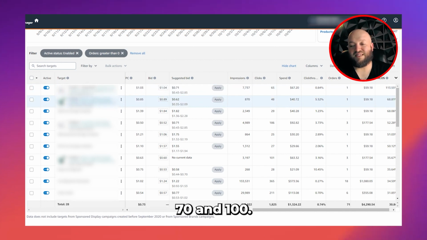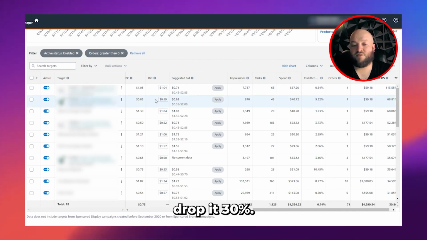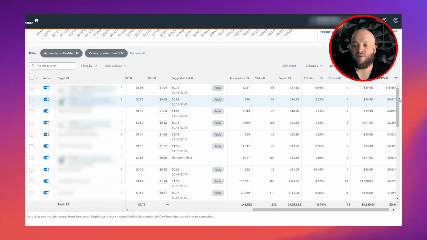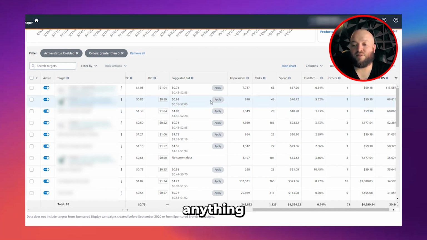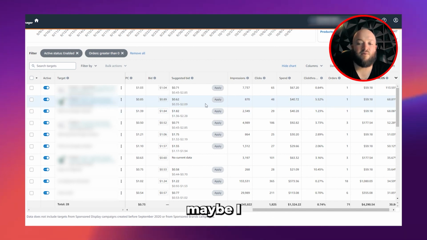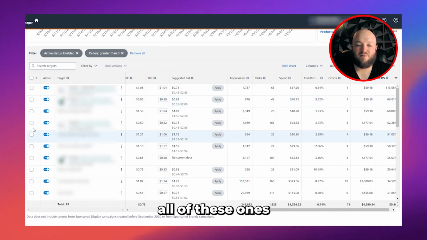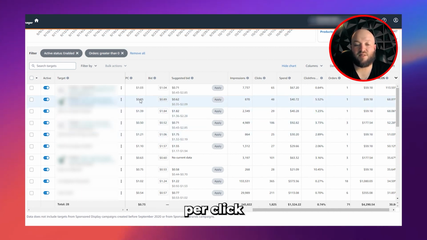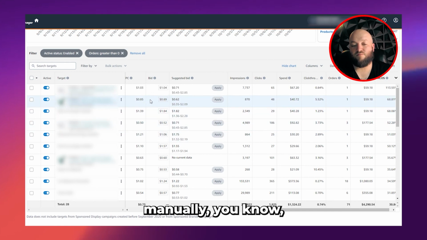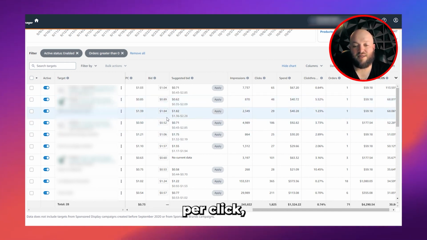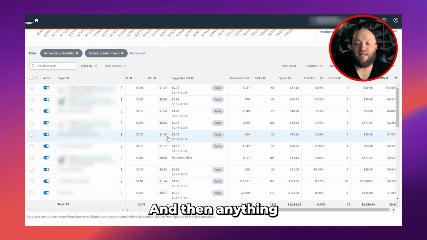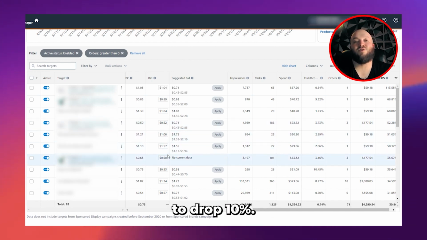And maybe anything between 70 and 100, I want to drop it 30%. So I'll go ahead and drop all these ones. Actually not these ones because these aren't 70%. Let's say anything between 70 and 50, maybe I want to drop the bids 20%. So I would go ahead, I can click all these ones and drop them, but really you want to look at the cost per click and manually bring it down. So just take each one of these, go times 0.8 times the cost per click, and that could be your bid. And then anything between 50 and 40, maybe I want to drop 10%.